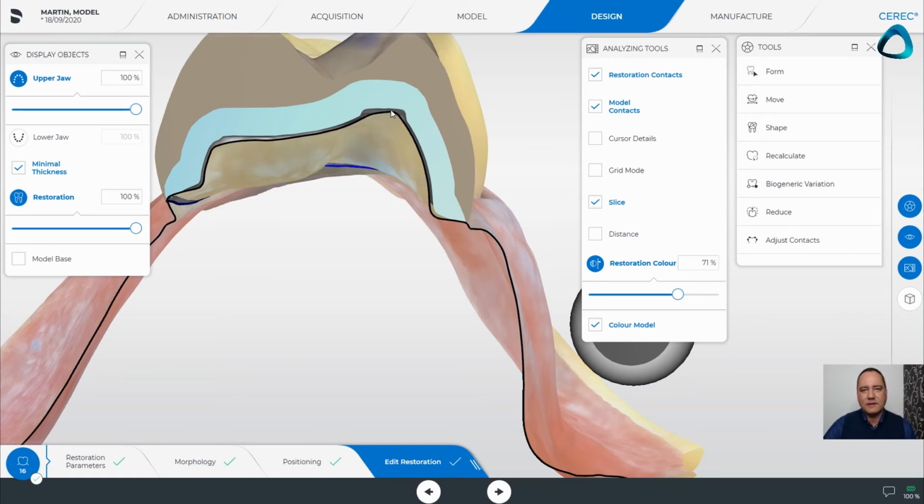Overmilling simply means that there's going to be more space provided for cement. If we had a really thin crown, an overmill can create an area of fracture because it has to be a lot thinner in that particular area than what you would anticipate.